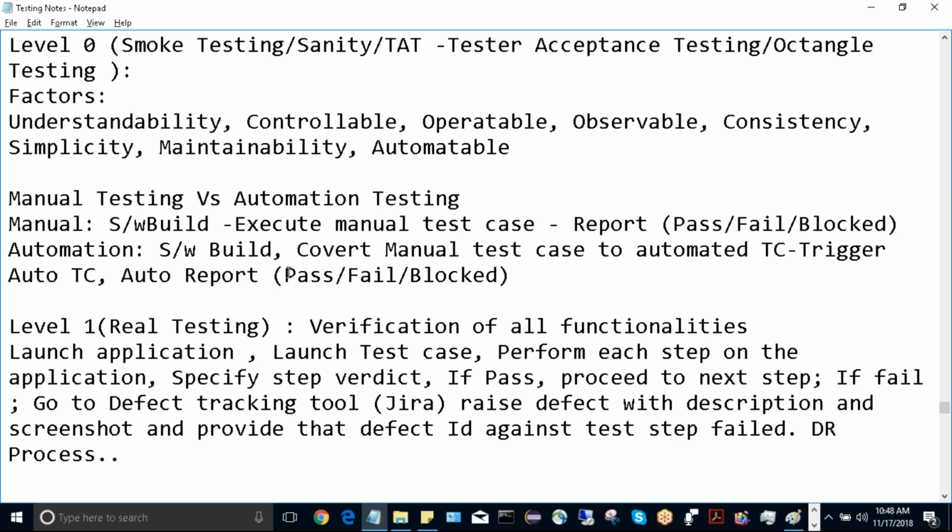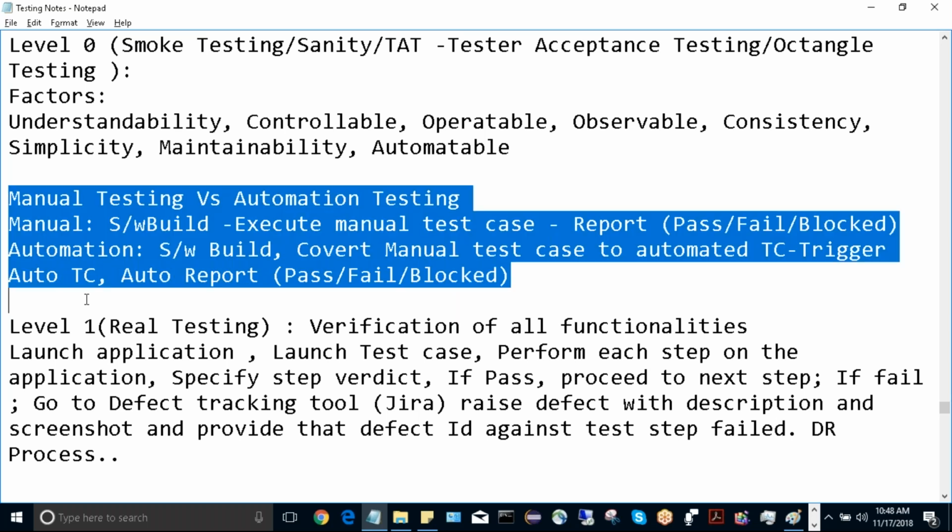You can check it in the morning after coming to the office, whether the smoke test passed, failed, or is blocked, with screenshots, in the automated case. With manual, you have to come in the morning and run it. That is the only disadvantage. Otherwise both are the same.